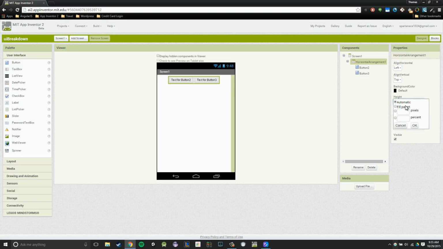So if we did fill parent, what it would do, in this case for our height, is fill whatever our parent component is. In this case, our parent component is our screen, right? So if we said fill parent, you'll notice that it fills all of our screen's height. If we did the same thing for width, it fills all of our screen's width. Great, so that is our fill parent.